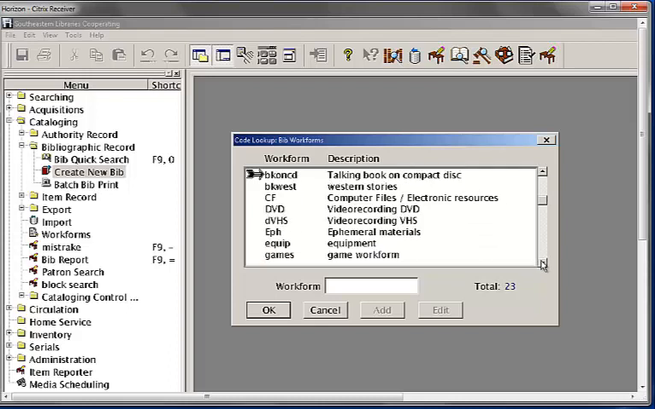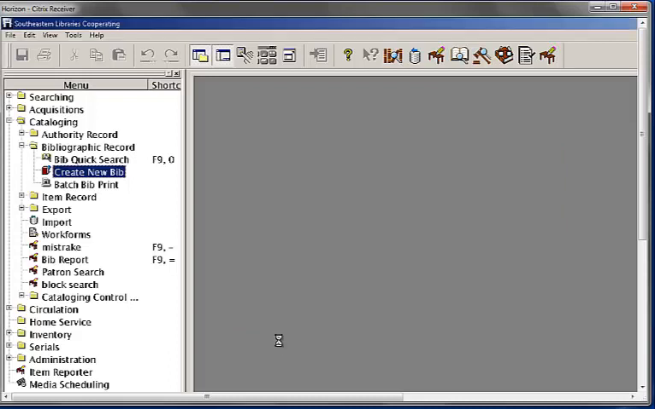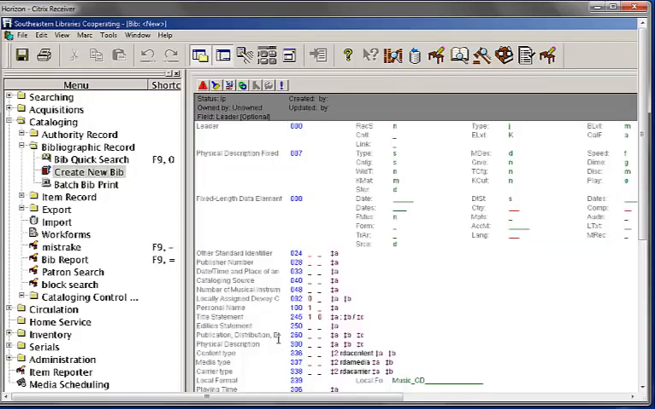We are doing a music CD, so we'll see if there's a template already set up. Music on compact disc. We're going to hit OK. And this should give you the major fields that you're going to need. And Becky has gone ahead and added in the proper RDA fields, because anything you do originally should be done in RDA at this point. And if you haven't taken the RDA class, then you should sign up for that.